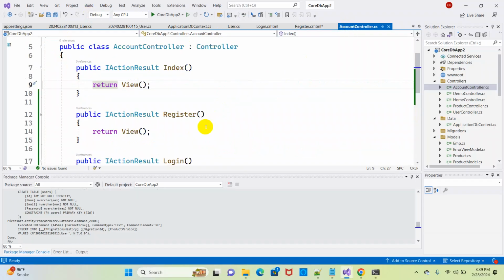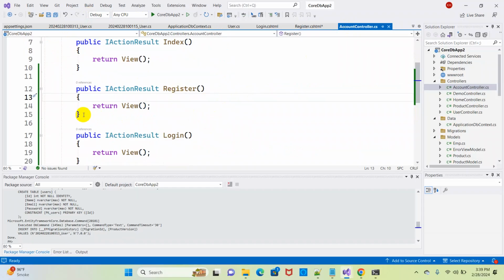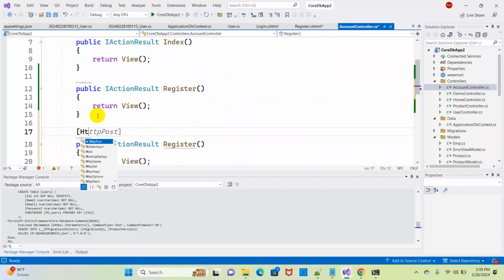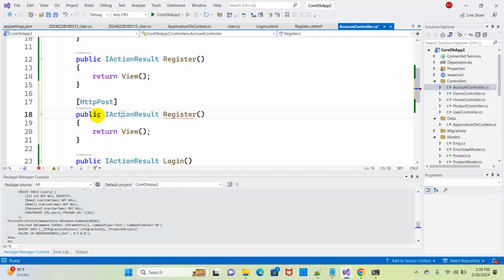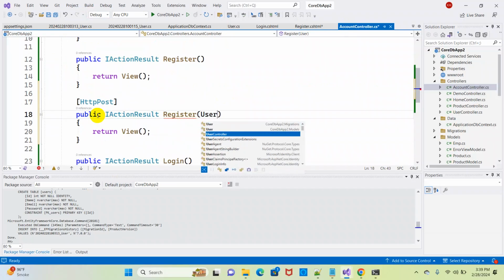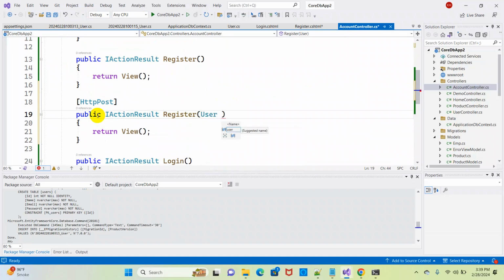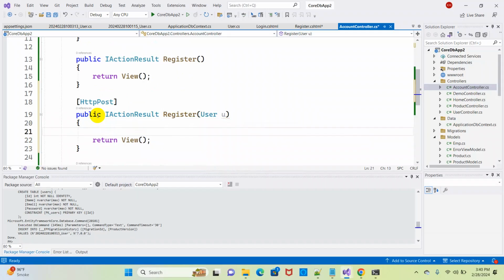Just tell me the main backend logic here. So now we have this method. I'll just take a copy of this method, for what? For posting the data, HTTP post. And here what will we pass in the register model? We will pass the model name, that is User, and let's pass the object name, let's say.